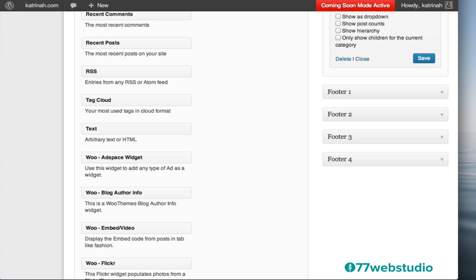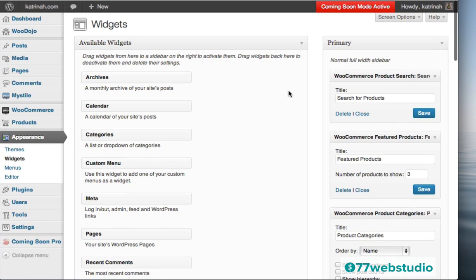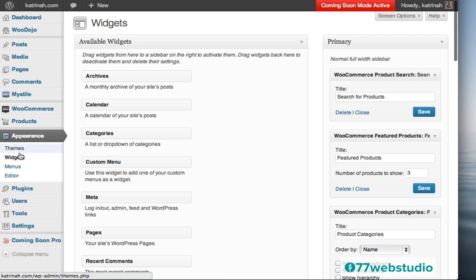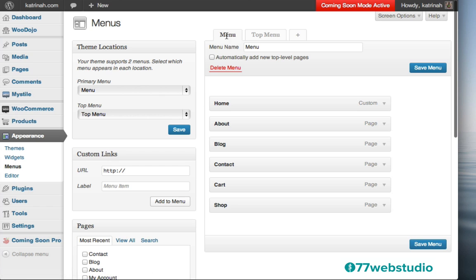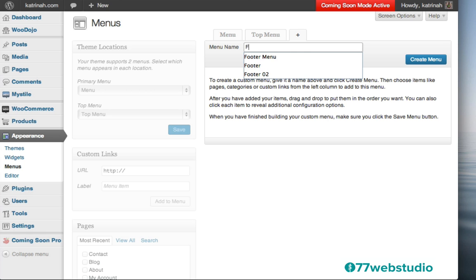So going back to our website, I'm going to scroll up here and go to menu. Here where it says Appearance on the left-hand side, I'm going to click on Menus. And then at the top we see we have our top menu and our regular primary menu, but I need to create another custom menu. So I'm going to click on plus, and then right here I'm going to call this my footer menu. So just add in Footer Menu and click on Create Menu.